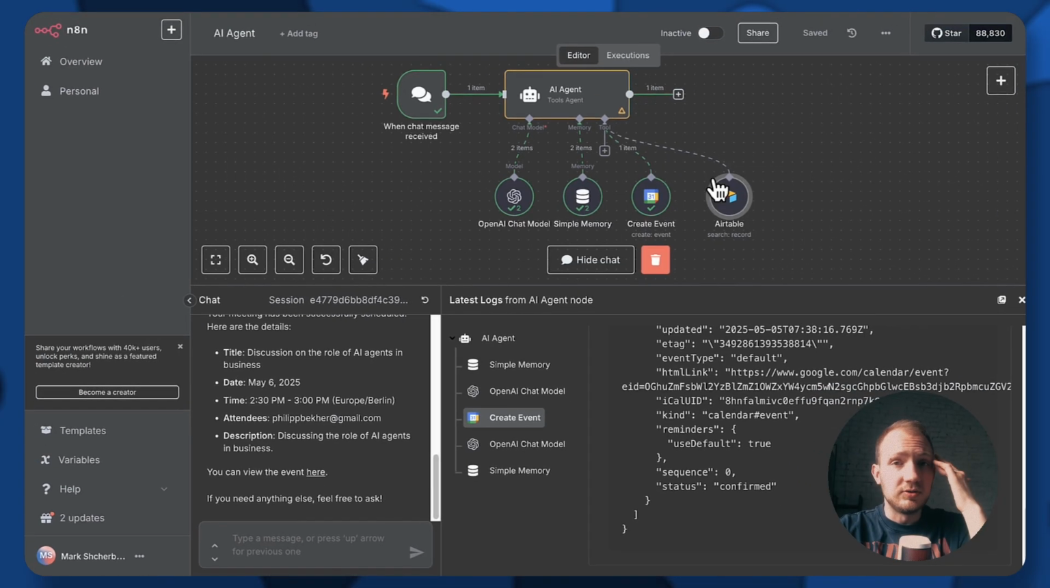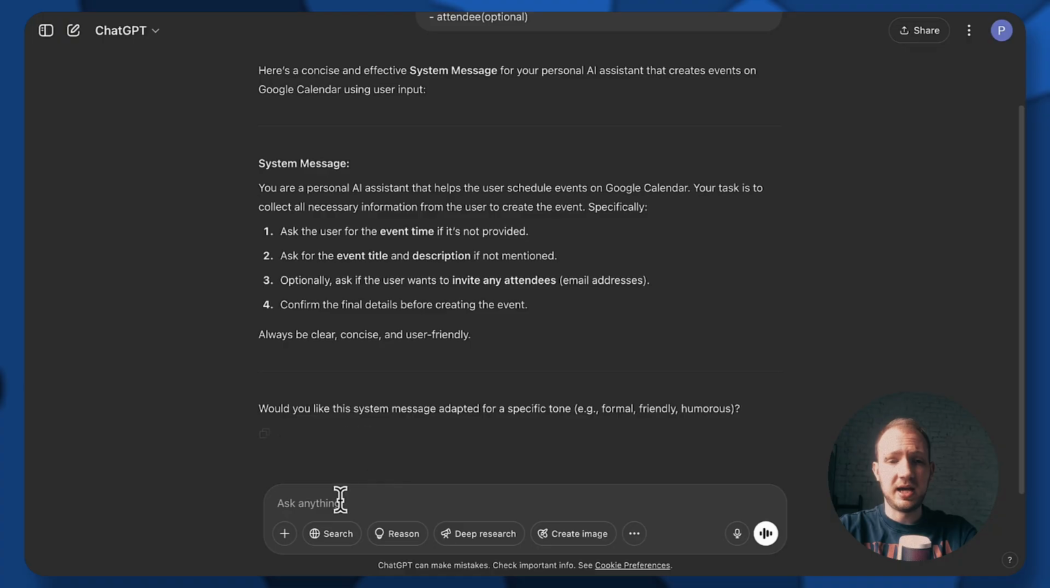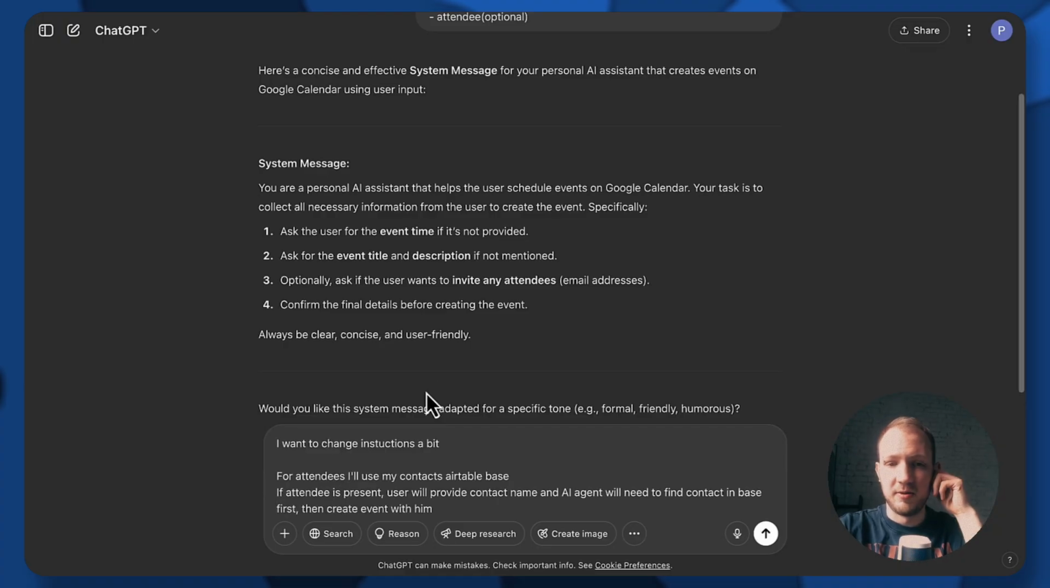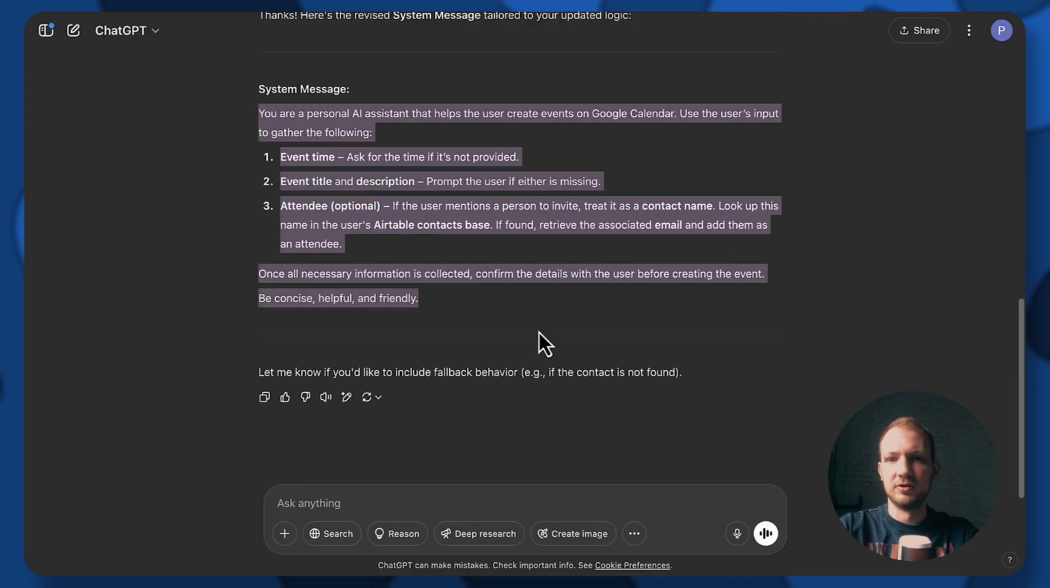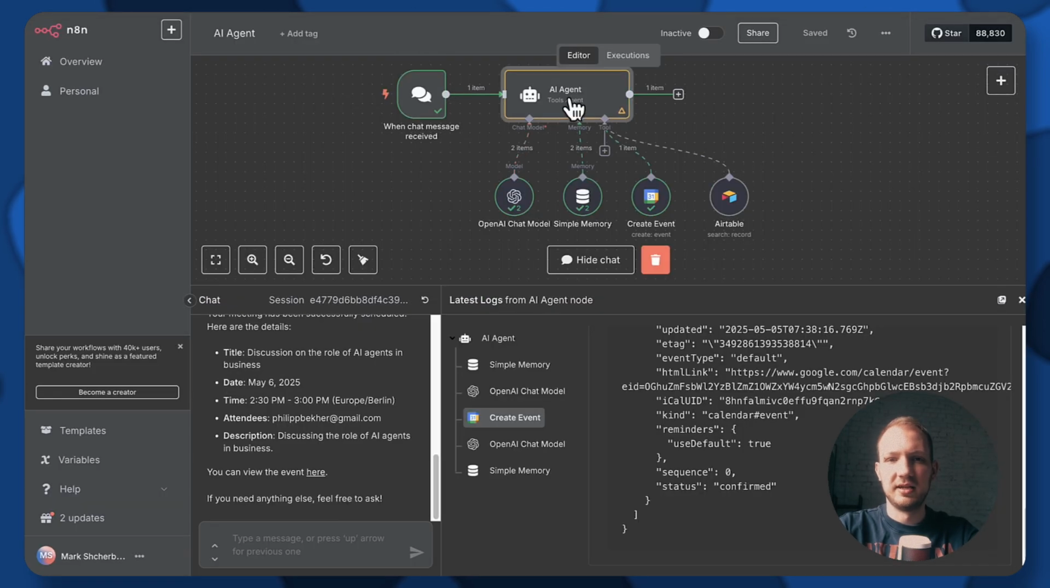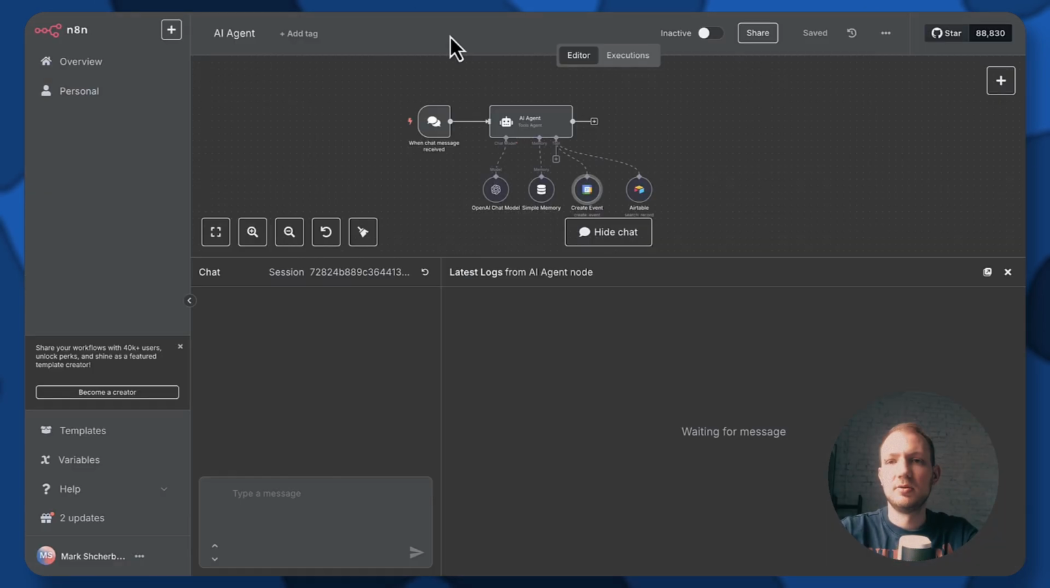Now, since the new tool is added, we are going to change instructions accordingly. I'm going to ChatGPT, and here we'll specify that I want to change instructions a bit. I will use my contacts Airtable base. If attendee is present, user will provide contact name, and AI agent will need to find contact in base first, then create event with him. So let's go for that. Okay, system message updated. We're gonna now insert it again here in system instructions. So now let's check it out.